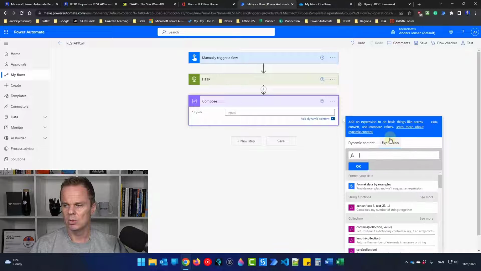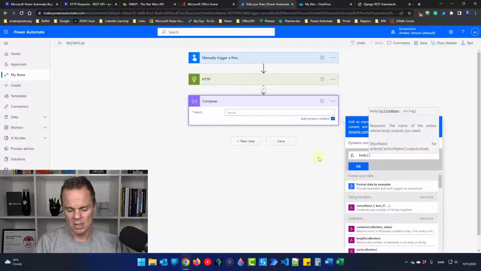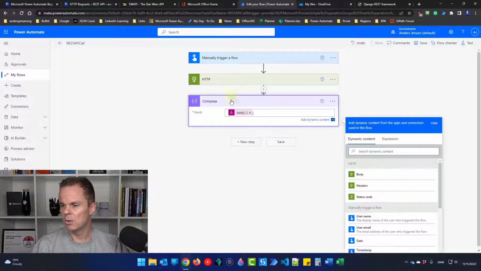Then I will do an expression. And here I'll say, I want the body, and then I want to go into the HTTP action. Then I want to move a little bit down because I want to grab the name that was a key in the actual JSON. That will look like this. So hard brackets, single quotation marks, name. I'll click OK, and the expression is up here.